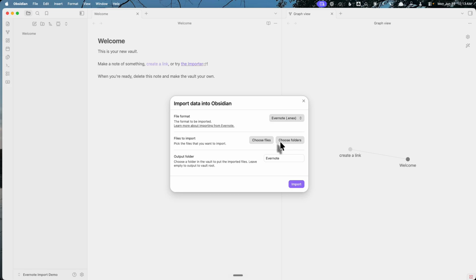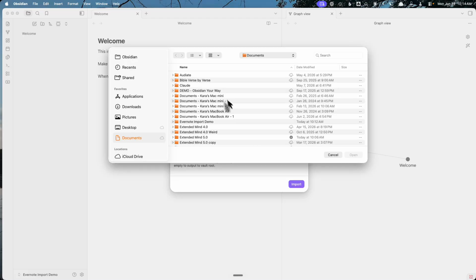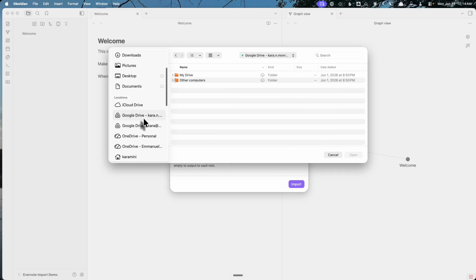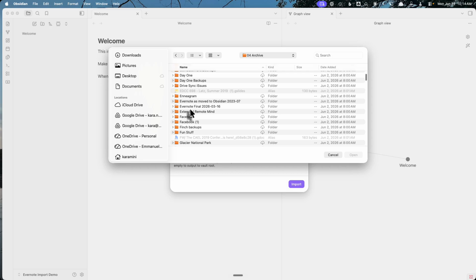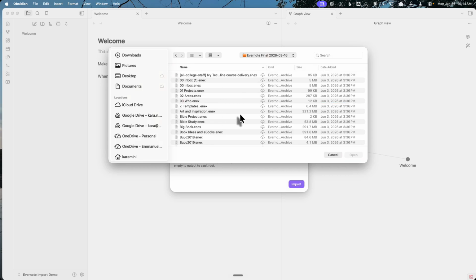The way I did my exports out of Evernote, I exported all the notebooks separately, but I put them in one folder. I could actually just choose that whole folder. Just for demonstration purposes, to keep this fast, I'm going to choose files, go on my hard drive to where I have those. Oops, wrong one. Back. This one. And I'm going to go down here to Evernote Final.